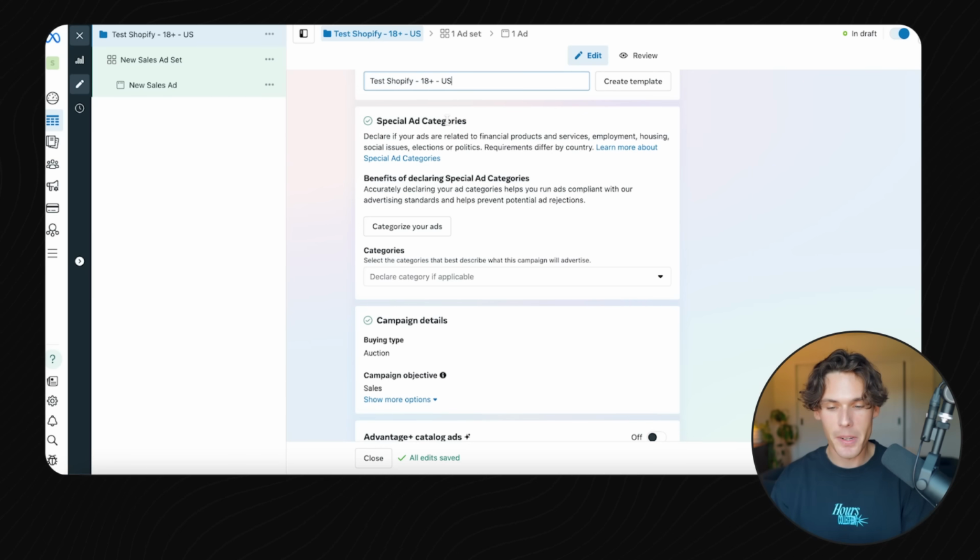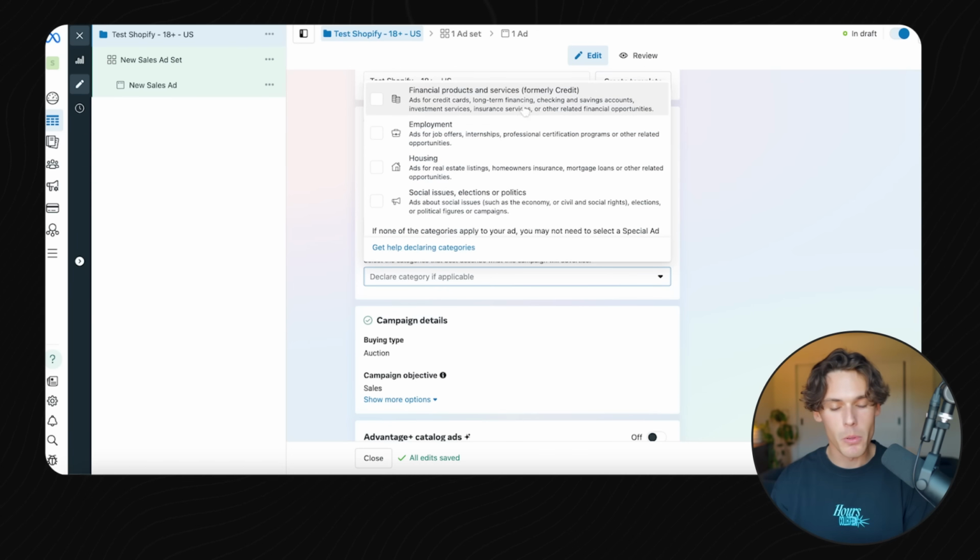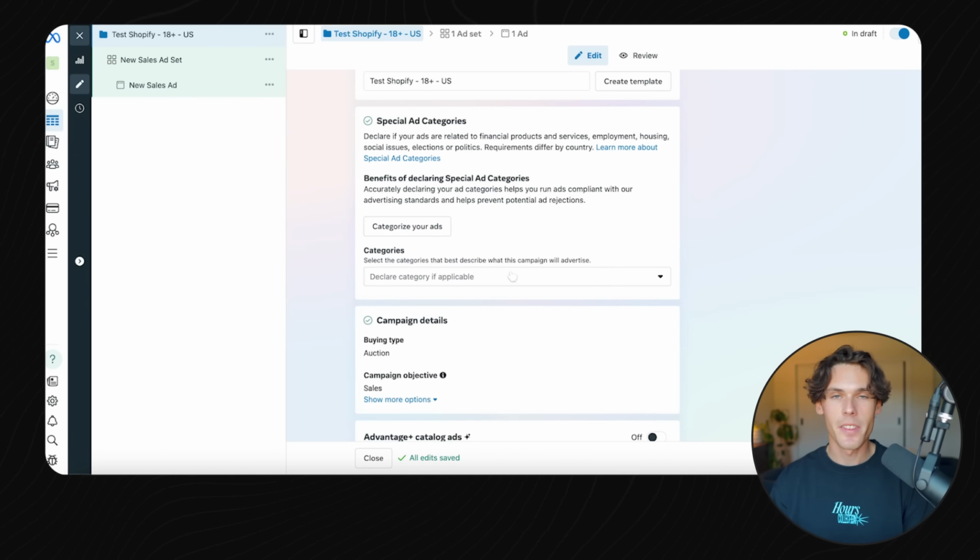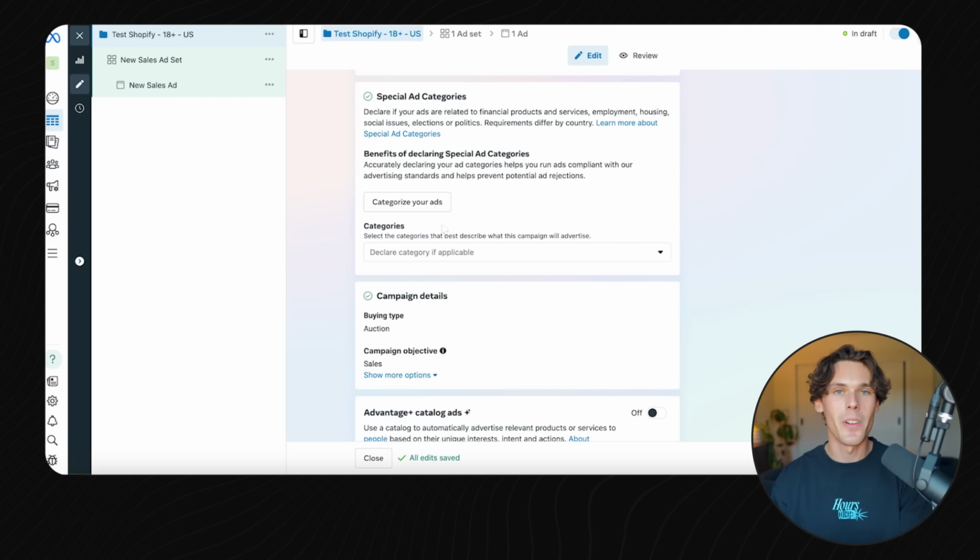Now the next section is special ads category. This is for if you want to declare a category like employment, housing, social issues, politics, financial products. Most of the time, if we're selling a physical product, you don't need to declare anything. So 100% of the time for me, I skip over this, but if you fall into that category, then this is where you want to identify that.